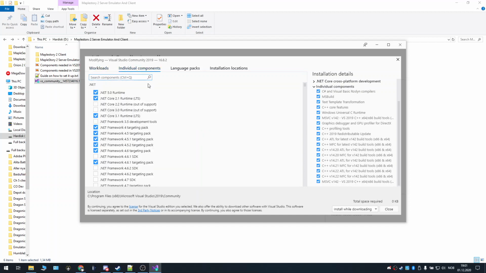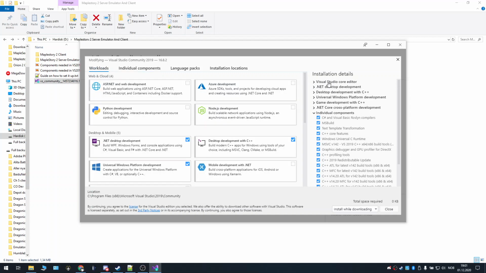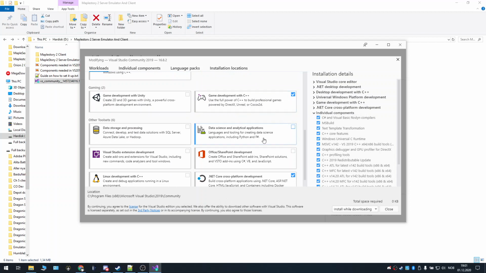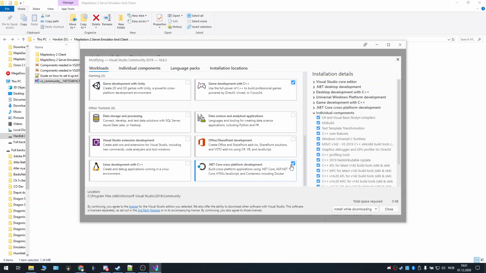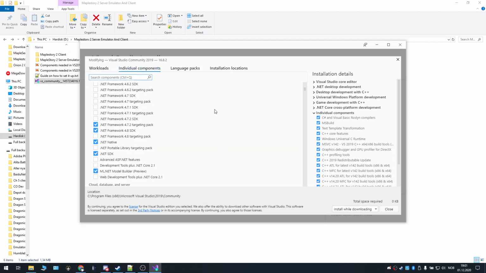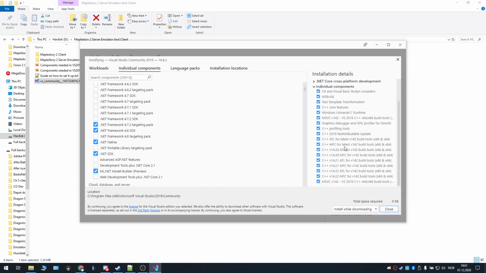You click here to install them. Then you make sure that you check mark every single one of these individual components. And then you make sure that you have all of these installed, like the Visual Studio Core Editor, .NET Desktop Development, and Game Development with C++. Just make sure that you check all of these and the individual components on the individual components page. Then click download, install while downloading, or download it all and then install. It doesn't matter. You can just select whatever you want and just make sure that you install them.